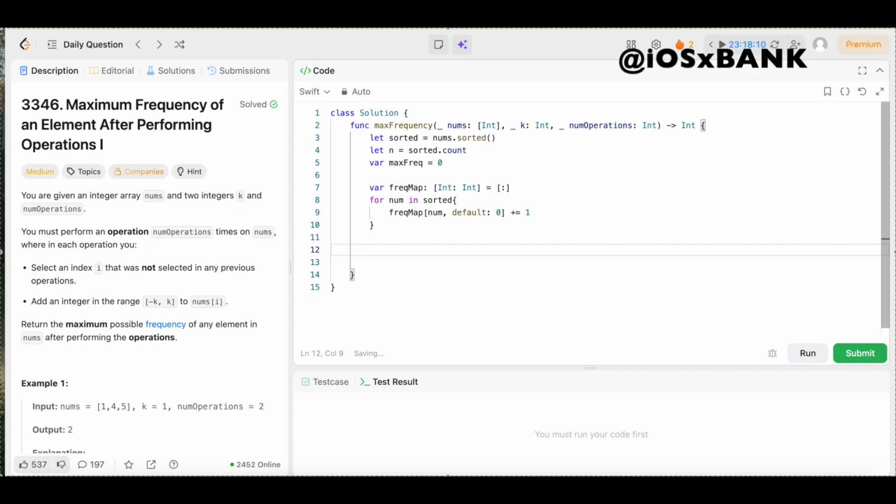Boom. Now we need to create a set of potential target numbers, and each number can either remain the same or be transformed by plus or minus k, or up to plus or minus k. So for each num, we consider num minus k and num plus k as possible targets. So we're going to declare a variable called candidates, and we're going to set that equal to a set of int, put the parentheses like that.